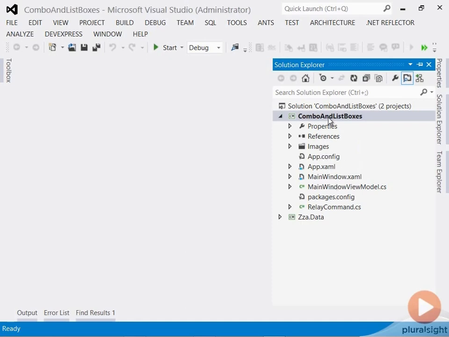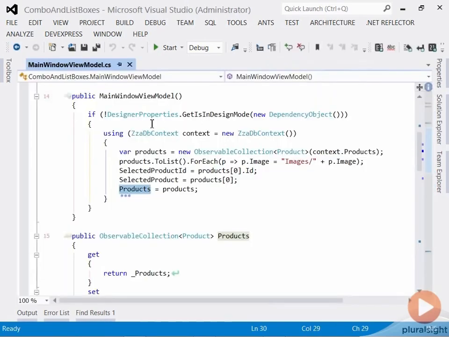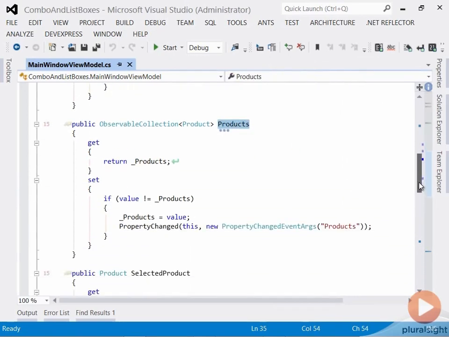Starting point for this demo is a simple WPF application project with a main window in it, and I added a main window view model. In the main window view model constructor, we're doing some data retrieval. As usual, we're using our ZaDB context to go out to a ZA database. We're getting some products and pushing them into an observable collection. That collection is exposed as a property called products on our view model that we can data bind to.